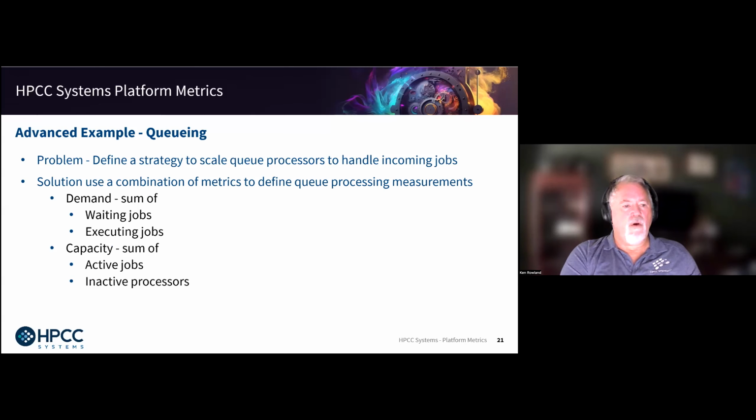So first, I want to define demand. Demand is the sum of waiting jobs and executing jobs. Basically, the total number of jobs that you have inside your application. Some executing, some waiting. And you may have different ways to measure that.